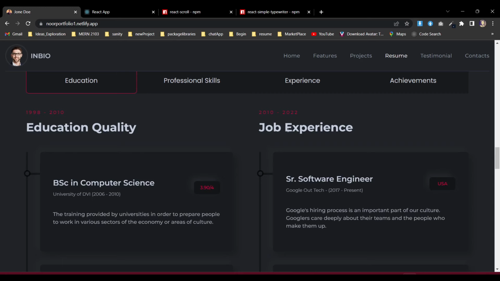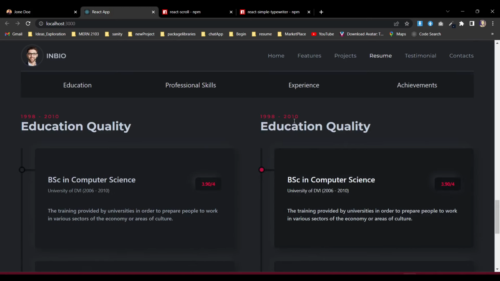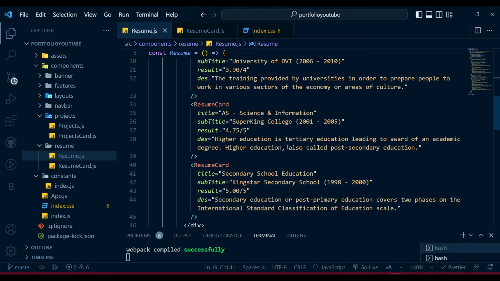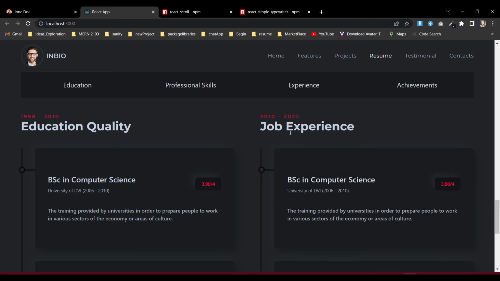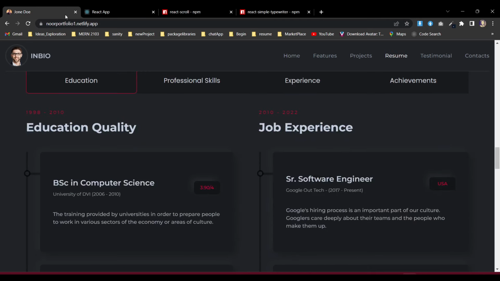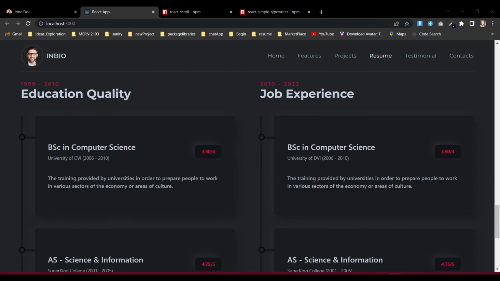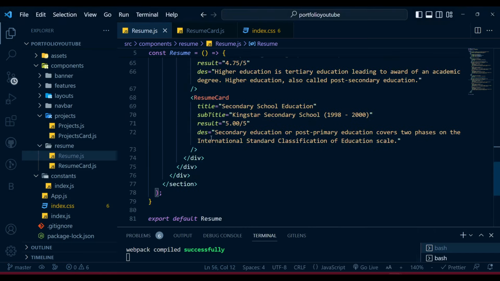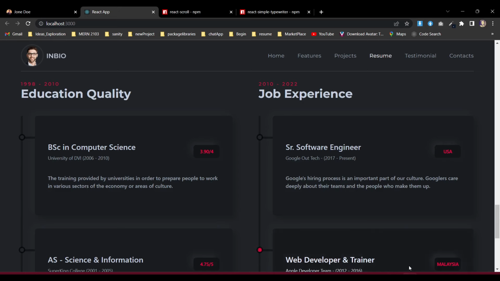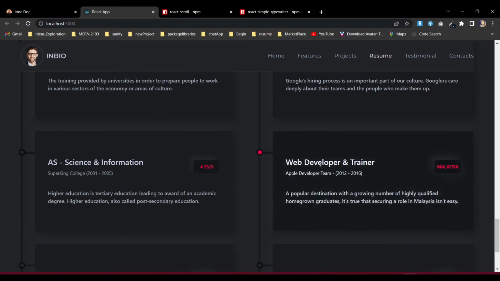So now what we need to do is change a bunch of properties, because it's gonna capture our job experiences and everything. So I'm just gonna give those properties to it. So this will be changed, and with that I think it's changed. Yeah, job experience. And in the card we need to pass the other properties, not the same properties as the education quality. So in the resume card, I'm gonna pass the other required properties. So now we have those properties running.